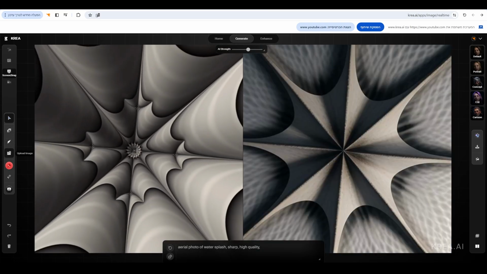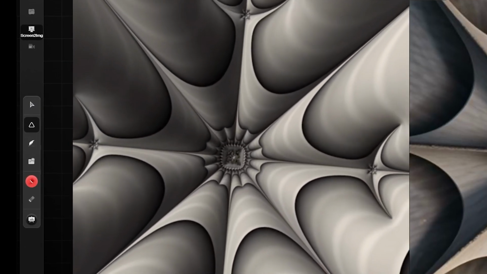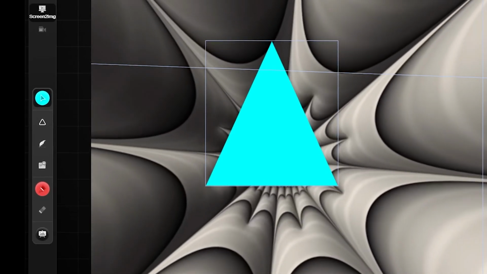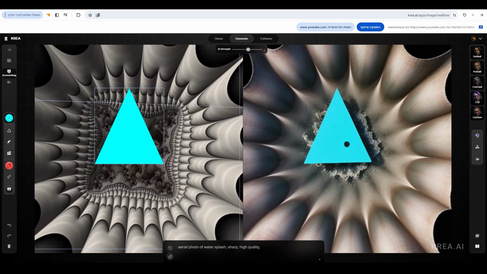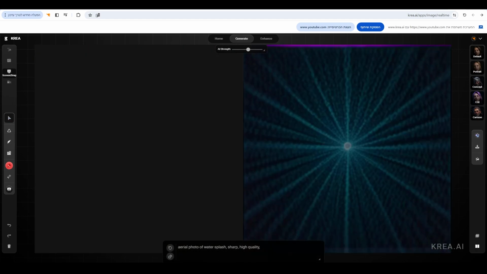Here we can also add all kinds of shapes, and these shapes will also take part in our generation. If you don't want some shape, highlight it and click delete. That's pretty much about the live.